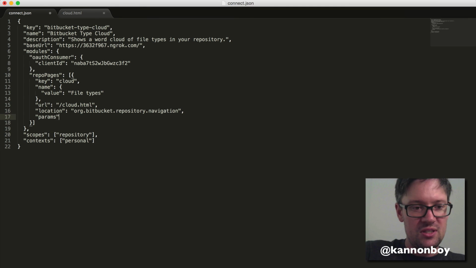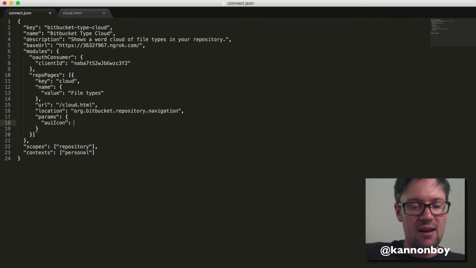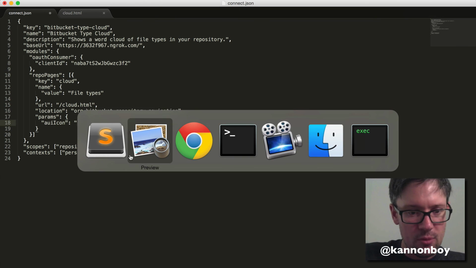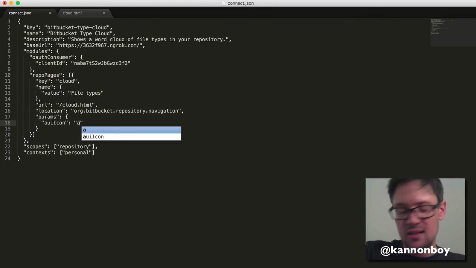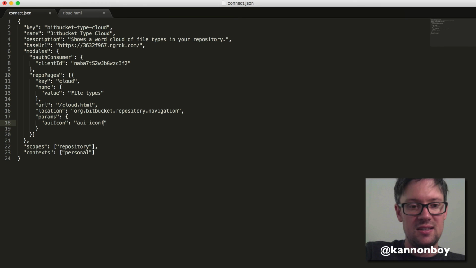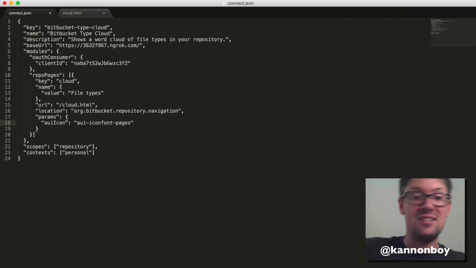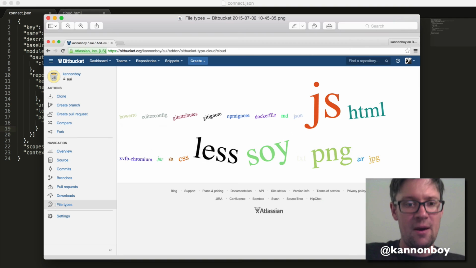And then finally, for just a little bit of visual flair, let's define a custom icon for our add-on as well. If we pop back to our little spec, you can see we want a little pages icon there just to show that there's different types of files. So what I can do is use a CSS class from AUI called pages that will select that icon for us as part of the AUI default icon set.